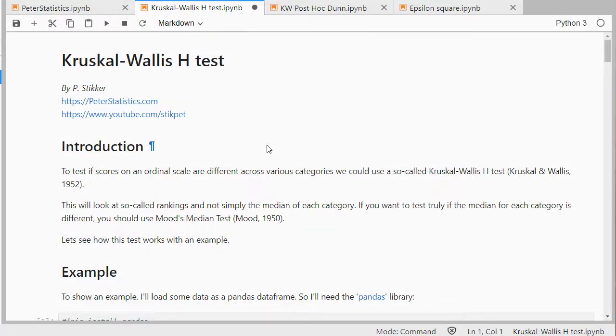Welcome. In this video I'm going to show you how you can perform a Kruskal-Wallis H test using JupyterLab and Python 3. This test can be used if you have scores on an ordinal scale and you want to know if the scores are different across different categories, which are then in a nominal variable. It actually looks for different rankings and not just the medians of each category.